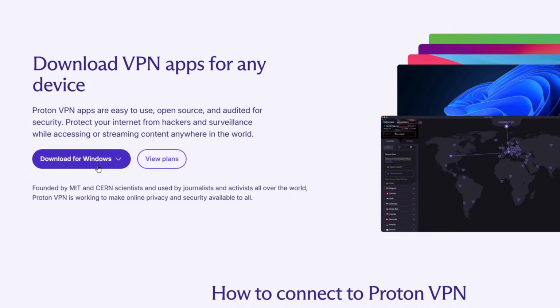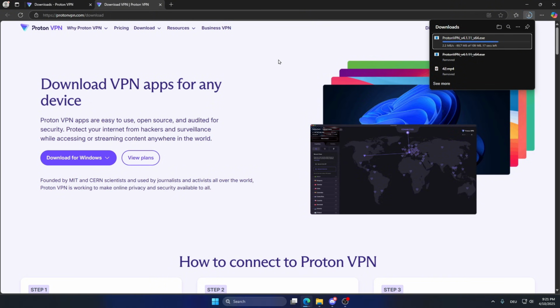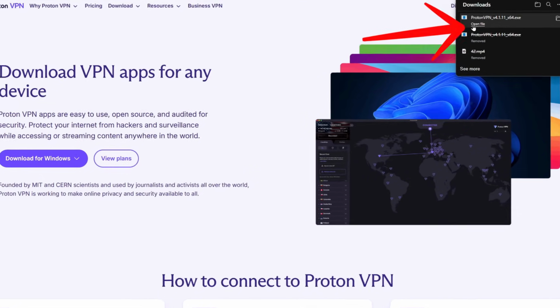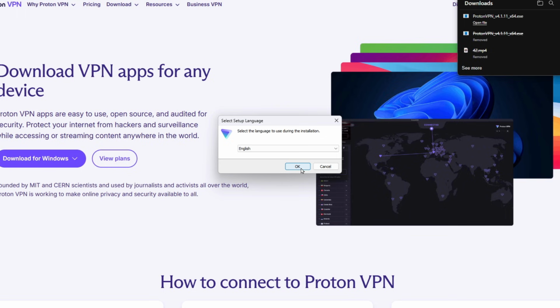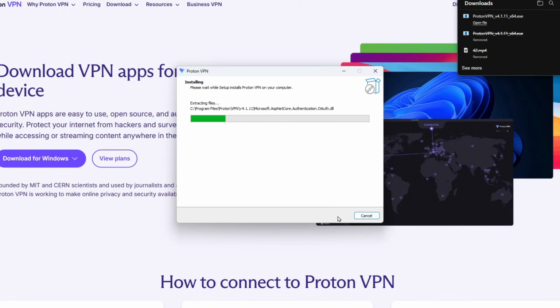Here you have downloads for Windows. Choose your Windows version, for example here Windows 11. Wait for the download to finish, then open the installation file and install ProtonVPN. Go through the installation process and also check or uncheck these programs here. If you don't want to install them, just uncheck them.